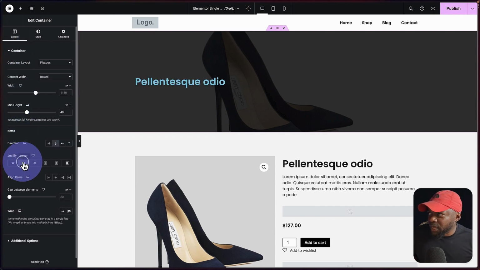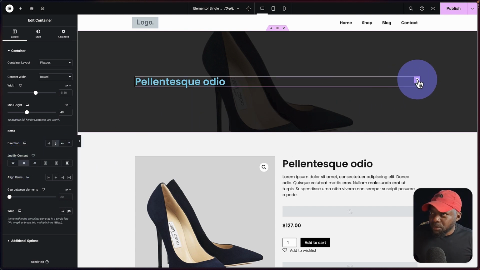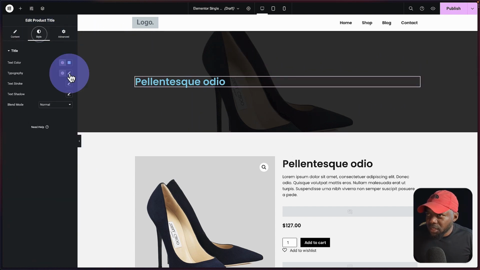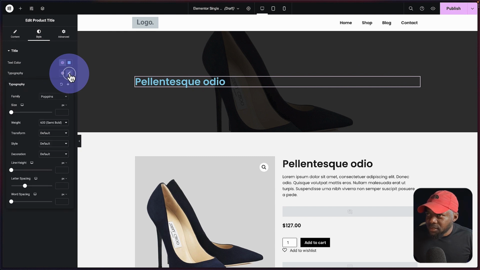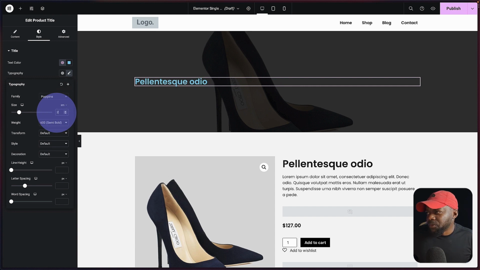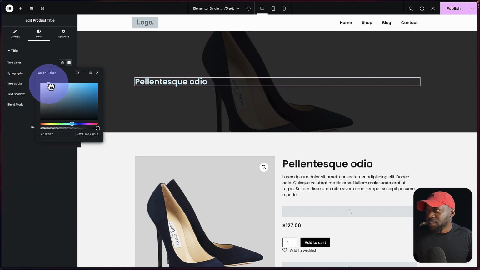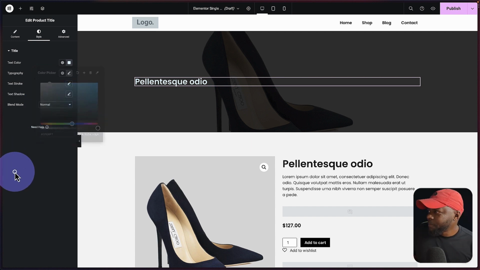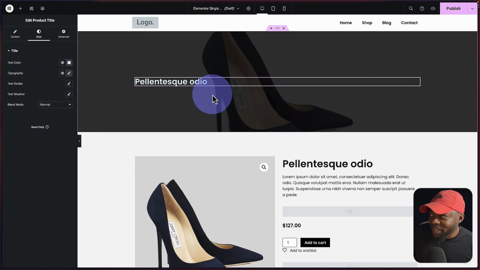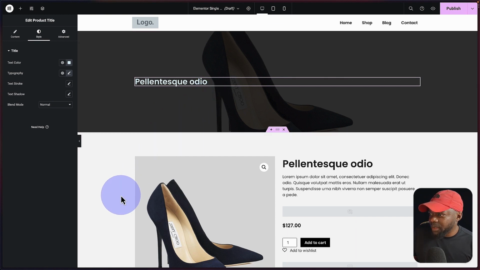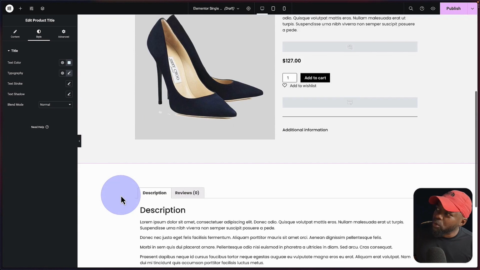So all I have to do now is to go into this text, click on that, come over here to style, typography, and set my size. So I'm going to go with 2 EM. I think that works. And change the color like that. Okay, so that's my product name. And we have a hint of the product in the background as well. So I think this is a much better looking product page than what we had before.